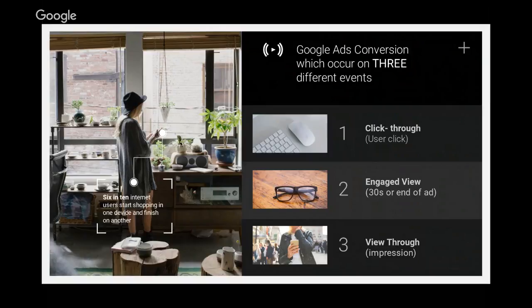We also have view-through conversions where they didn't see the 30 seconds or until the end of the ad, but at least they saw the 5 before they skip, or even 29 seconds. And this will not be included in the conversion column, but you can find it if you add in all conversions.